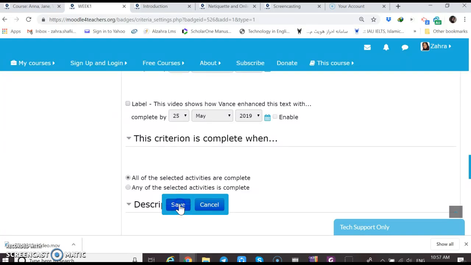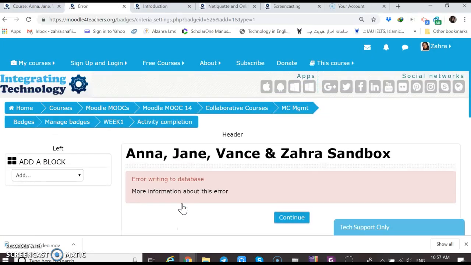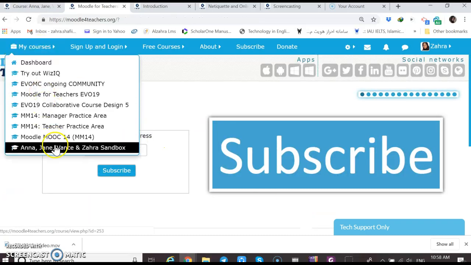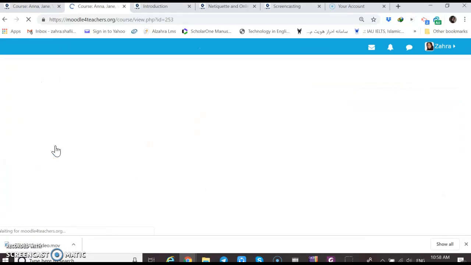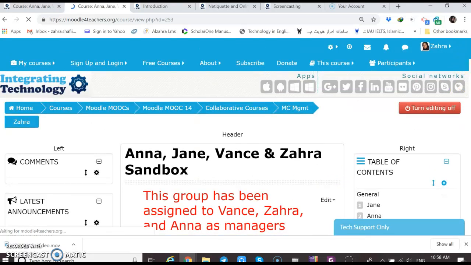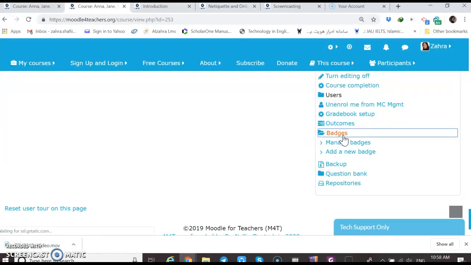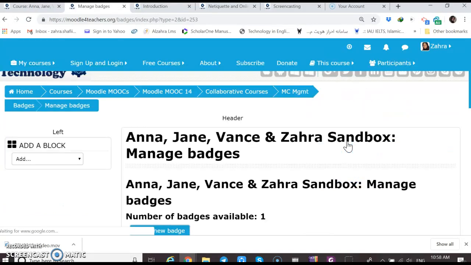Oops. Okay. I'm not sure about this error each time I face this error, but error writing to database. But then I see my badges already over there. Let me go to manage badge. Now this time I can go to the page of managing badge and see what has been saved regarding the error that I didn't understand.